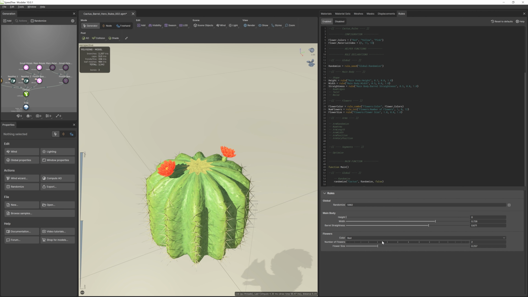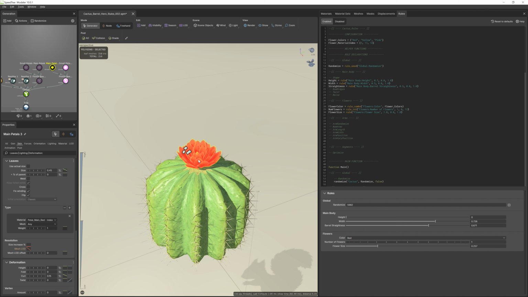Now, there's one thing we need to fix. If you'll notice, when our flower count goes to 1, we see that the size is bigger than when we have 2 or more flowers.